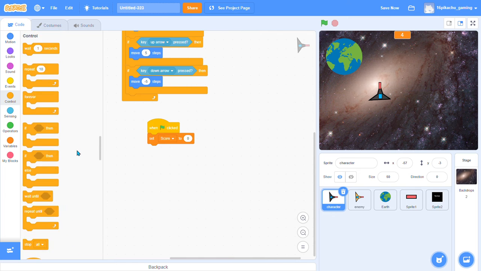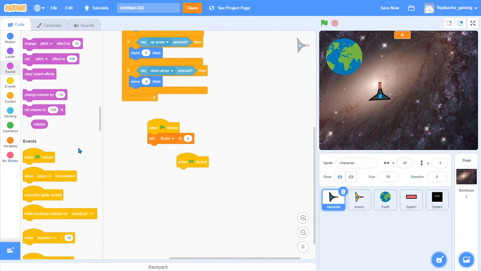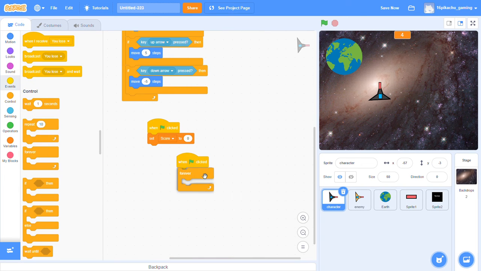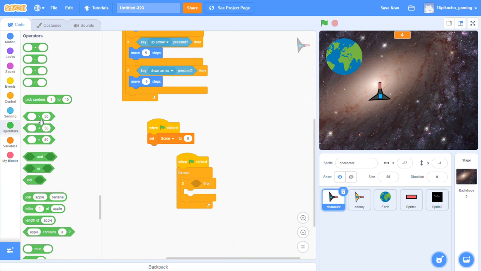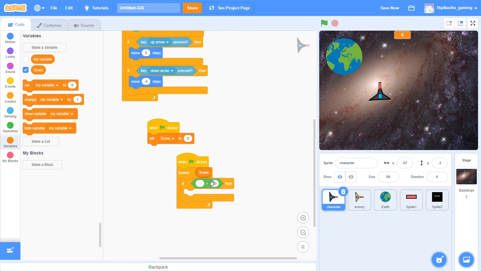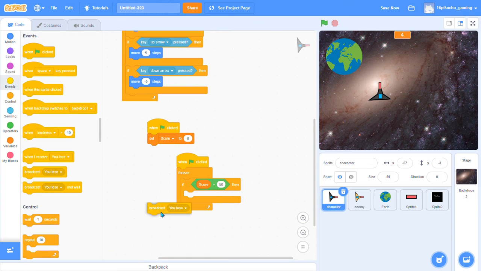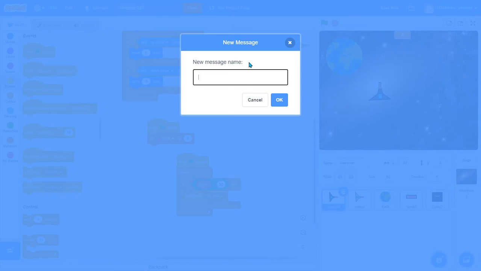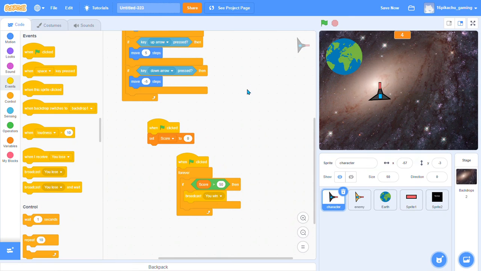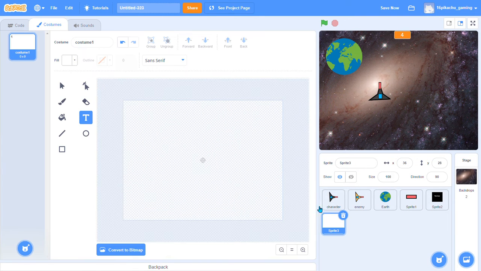For that we will go in the character and we will say when flag is clicked, forever, if, go in the operators, and if score is greater than 50, then broadcast a new message which will be you win. Now we will make another sprite.